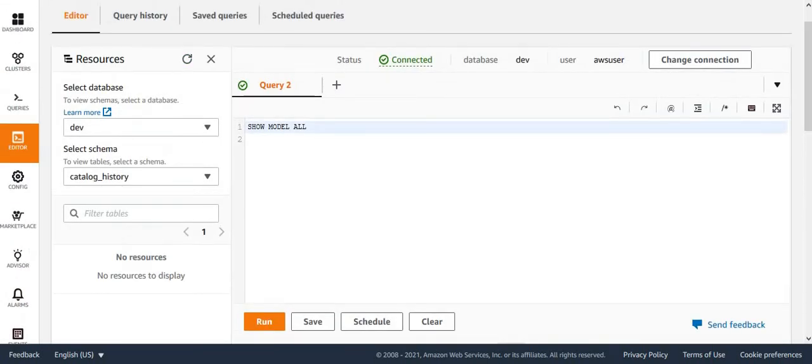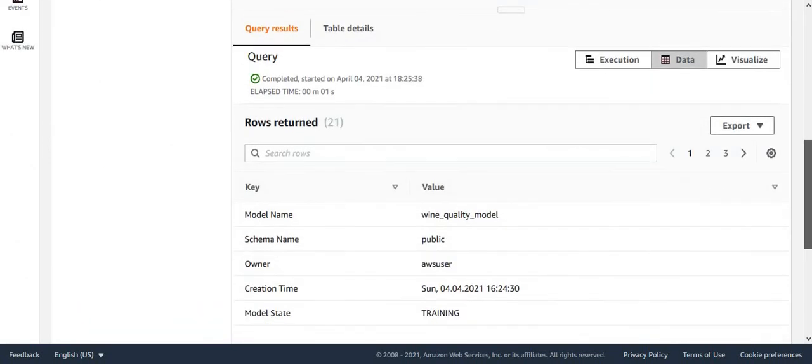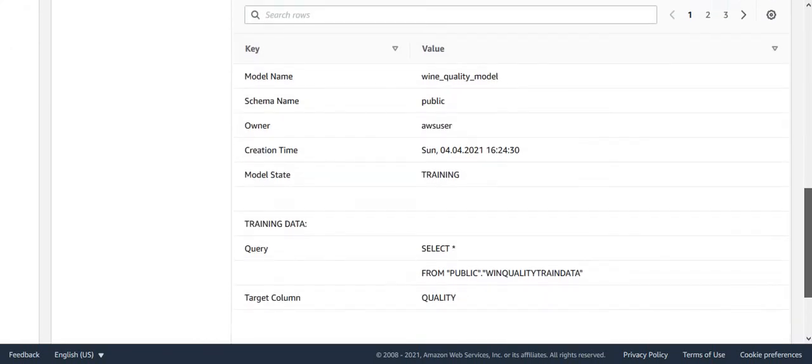Then I can ask it to show me the details of this wine quality model. If I run show model and then the name of the model itself, it is going to show me the status of the wine quality model. It says this is the model name, the schema is public, and the AWS user is the username. Right now the model status is training. It's not ready yet. The data it is using is the wine quality training data, and the target column is quality.